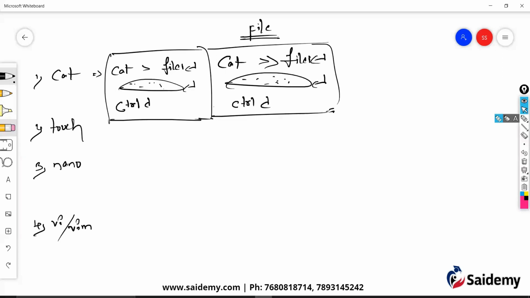Suppose now I don't want to put some content, I just want to see what kind of content I kept. For that, cat, don't use single greater than or double greater than, just give the file name. That's it. Cat file name. And it will just open up the file. Then you can see the content.